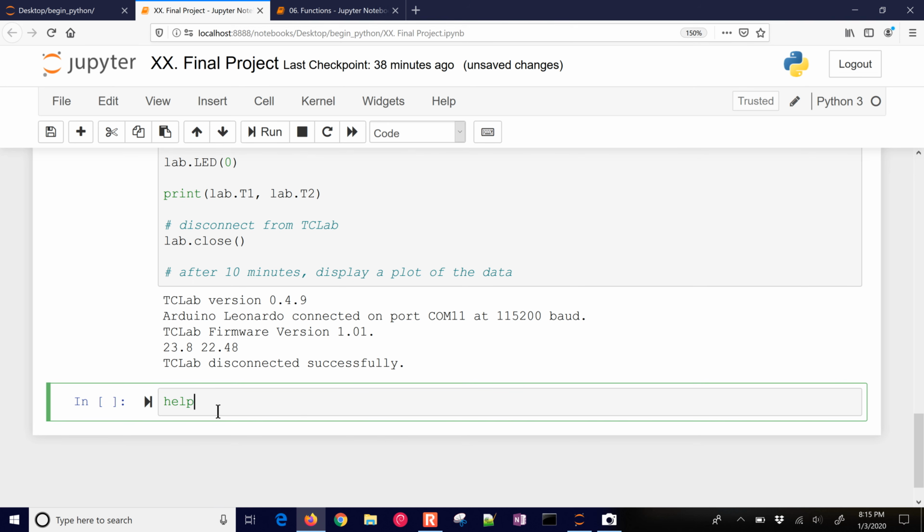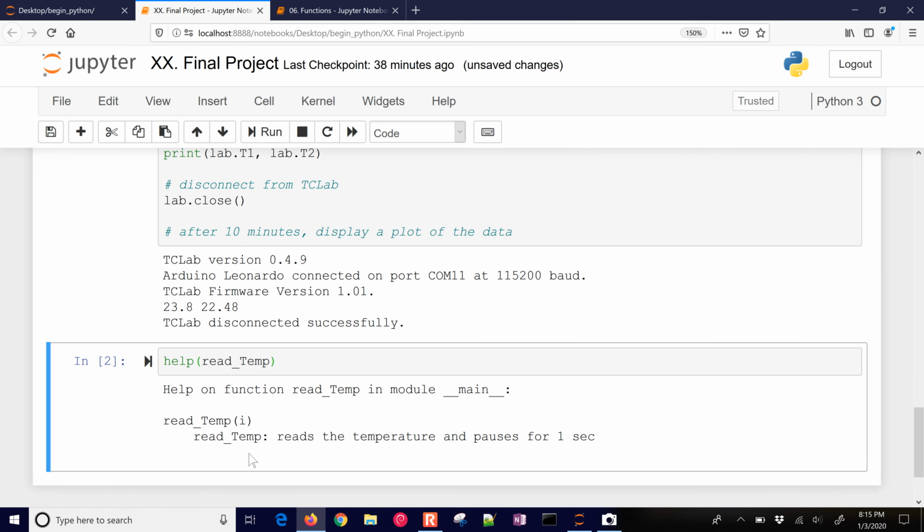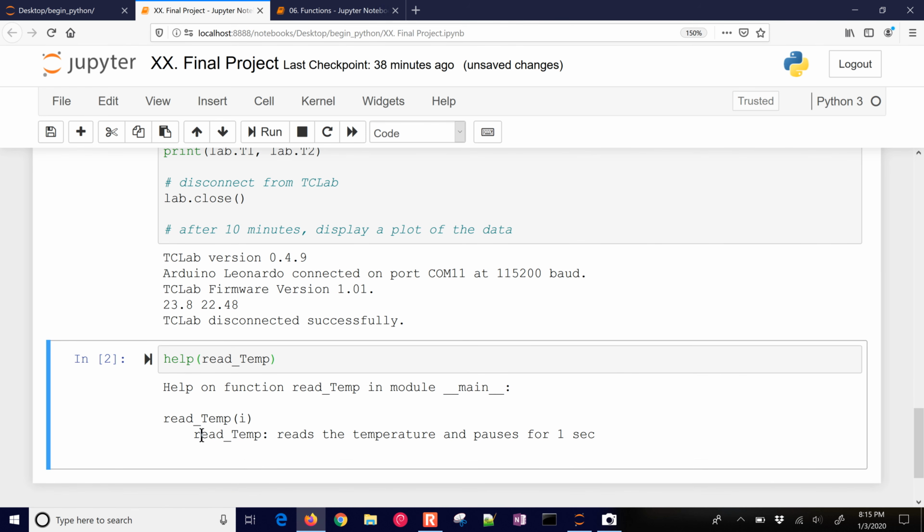If you put that at the very top of your function, I'm going to insert a cell below, and then if I do help read temp, okay, here is my help on function read temp. Read temp reads the temperature and pauses for 1 second. So we created a custom function even with a help function. Alright, that's it on functions for now. You can use ones that are already built in a module, or you can create your own.